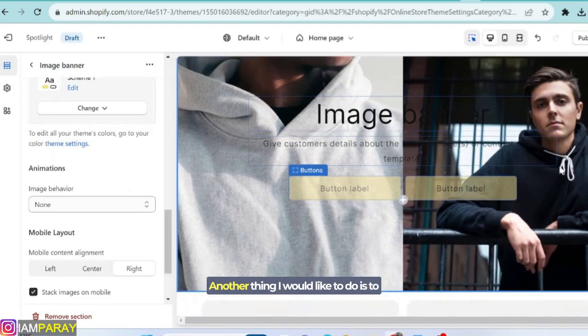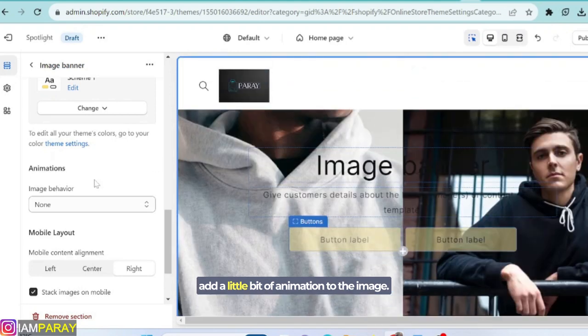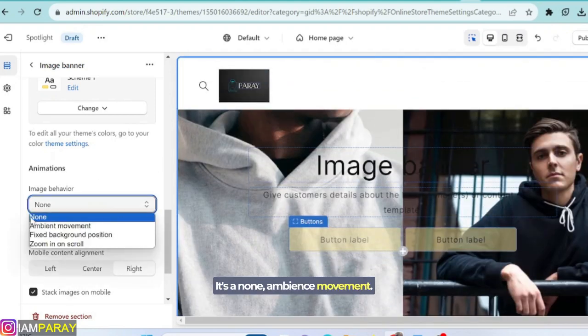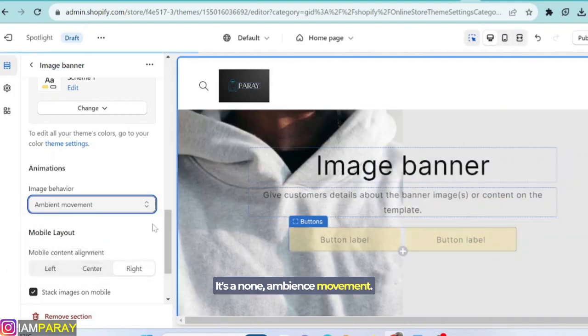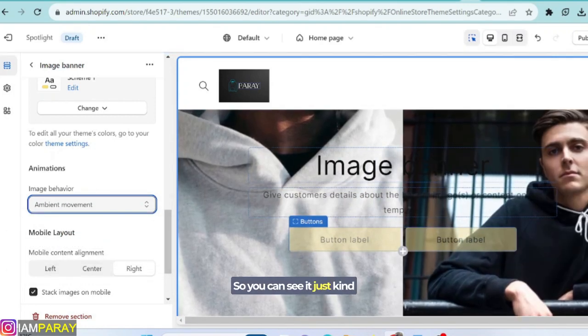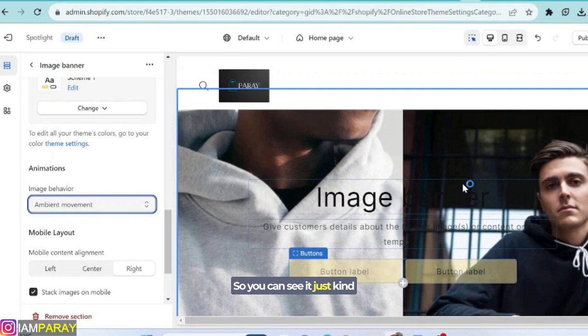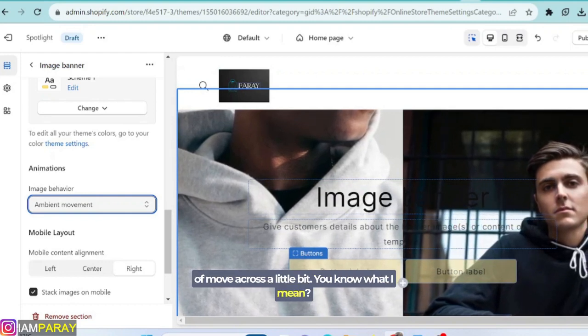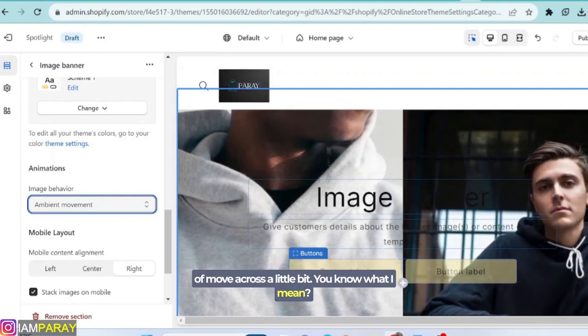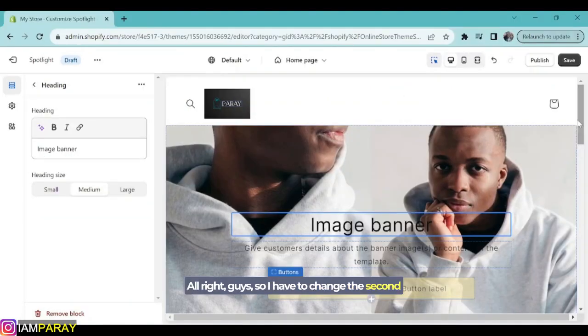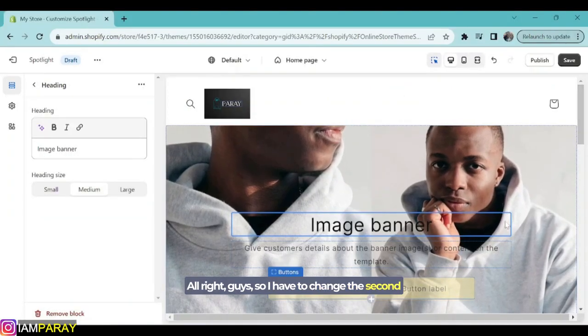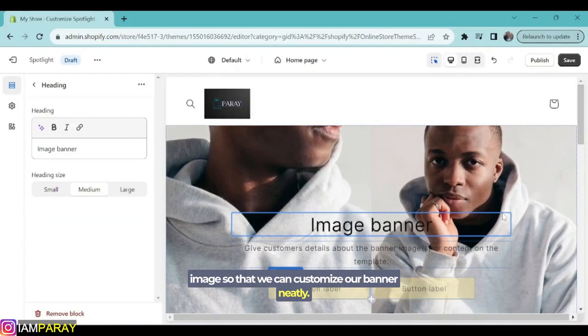Another thing I would like to do is to add a little bit of animation to the image. So let's see what they have. It's unknown. Ambience movement, that is what I want. So you can see it just kind of moves across a little bit, you know what I mean? I like that.